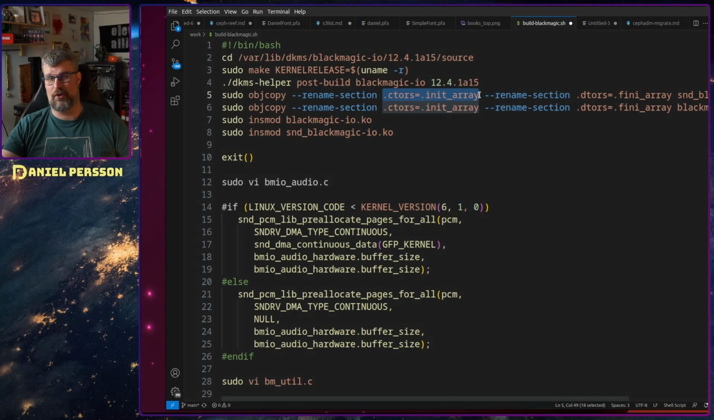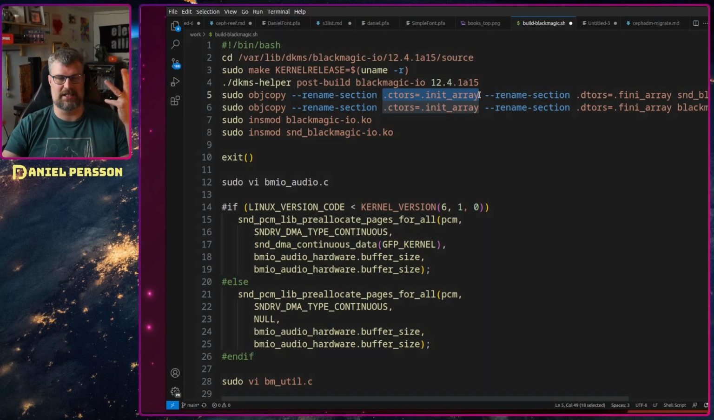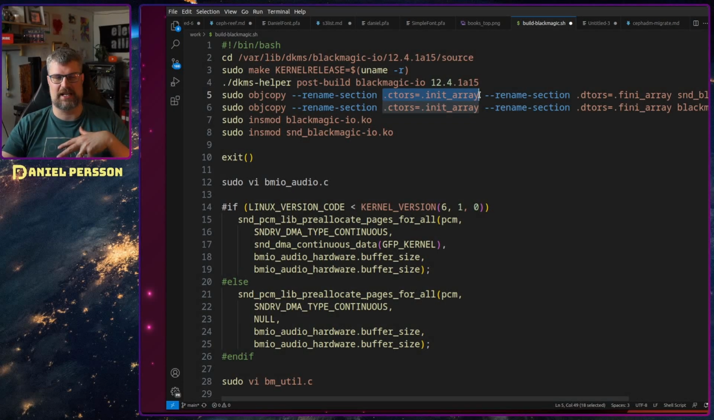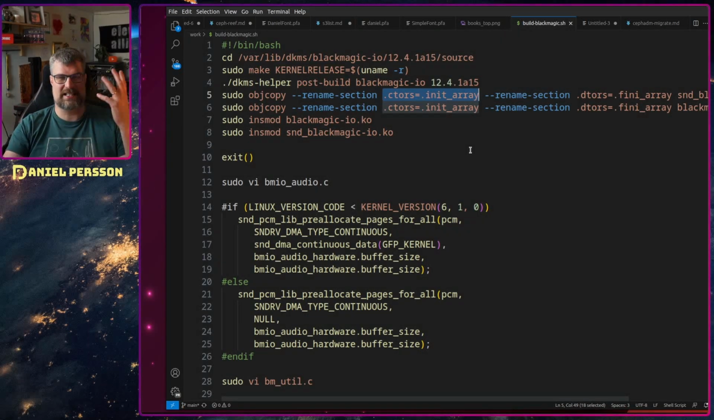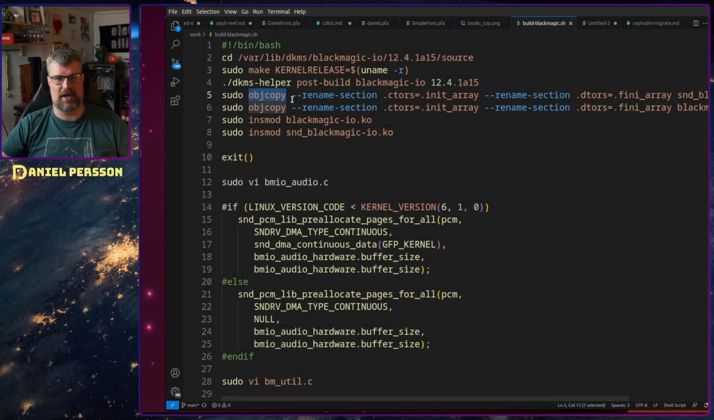When I ran kernel 5 before, it just worked fine. It didn't matter that I had this mix. But now with kernel 6, they are more strict and require me to have only one of them. I found a forum or a blog page where somebody was discussing these kinds of issues, and he said, just run objcopy and rename the sections for CTORs to init array, and rename also the section for DTORs to fini array, and run that on each file.